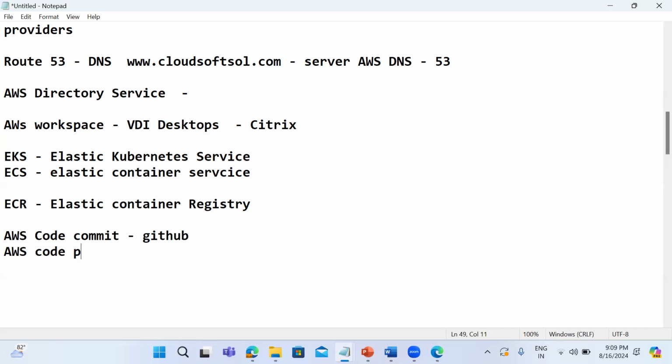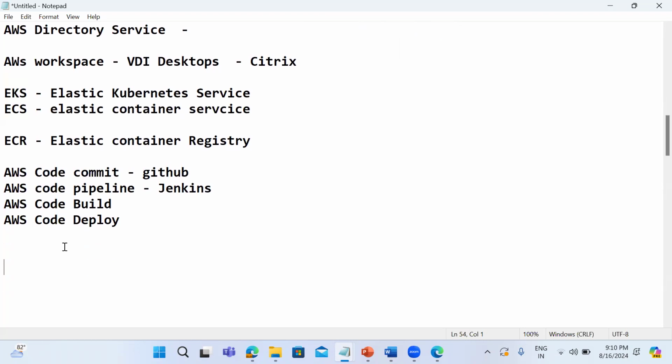Then AWS CodePipeline is nothing but a Jenkins kind of thing. AWS CodeBuild, we can build with it. Then AWS CodeDeploy. And to use all these in an integrated way, we can use AWS CodeStar.